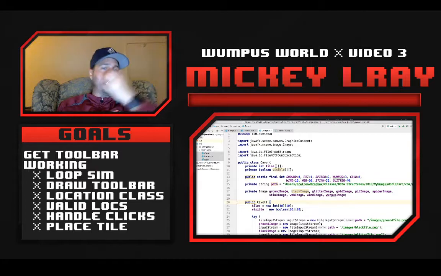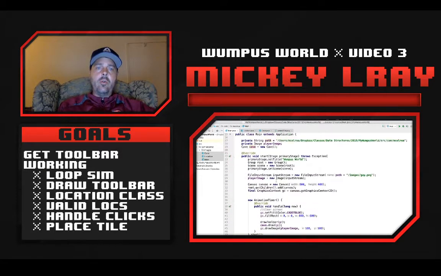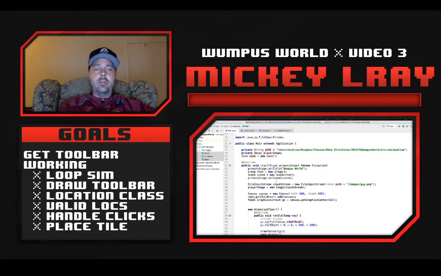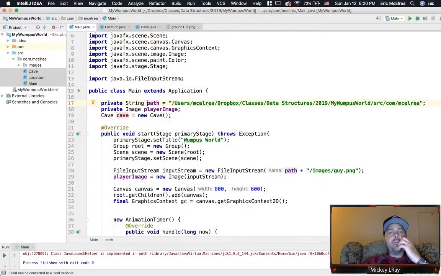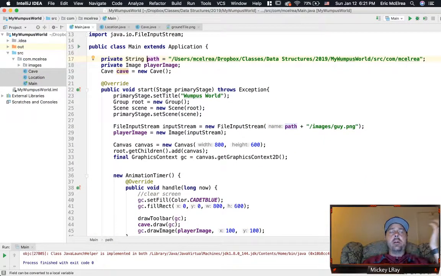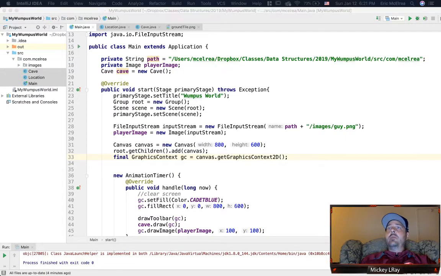Next is handling clicks, and it gets a little bit difficult here just because we've never done this before. So how do I handle clicks? To handle clicks, Java uses something that it calls listeners. What you do is you attach a listener to things, and that's the same way you would do it in a lot of Java applications.